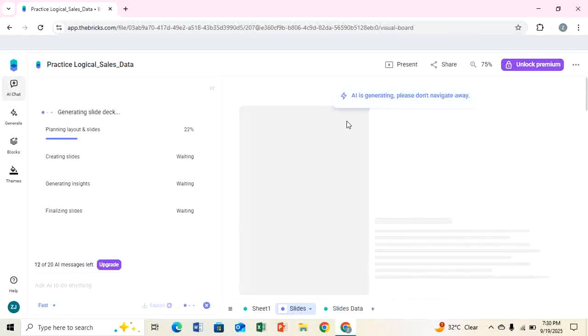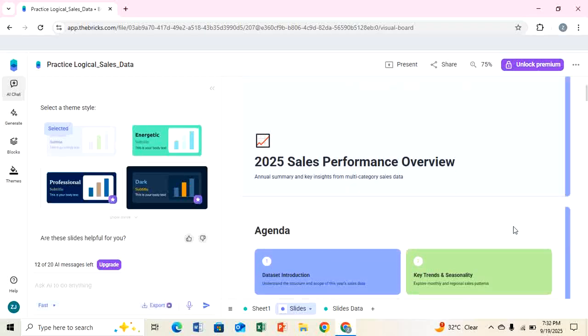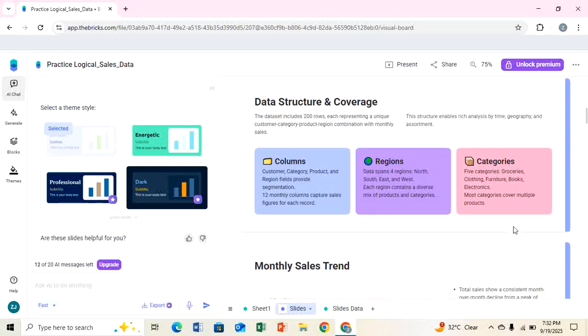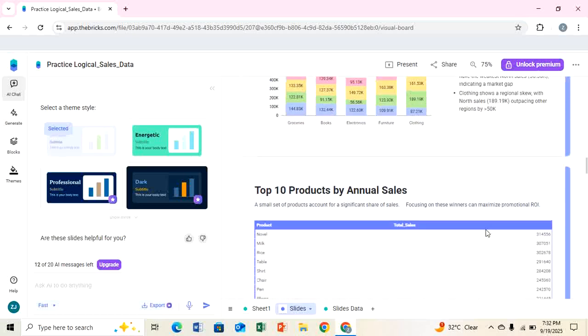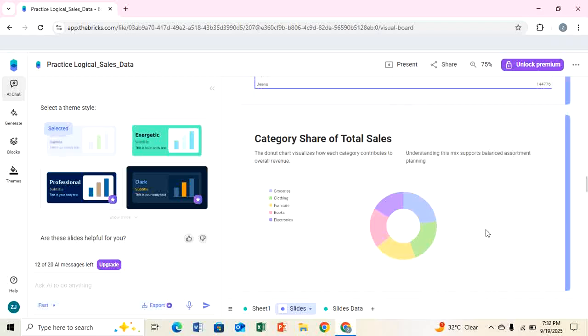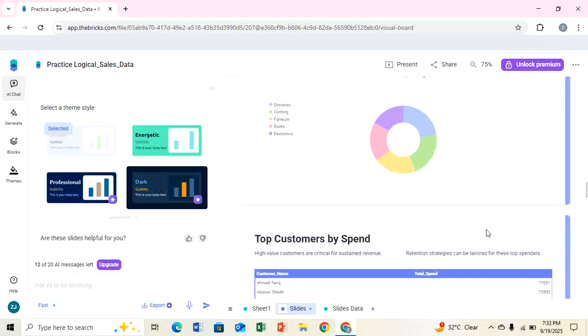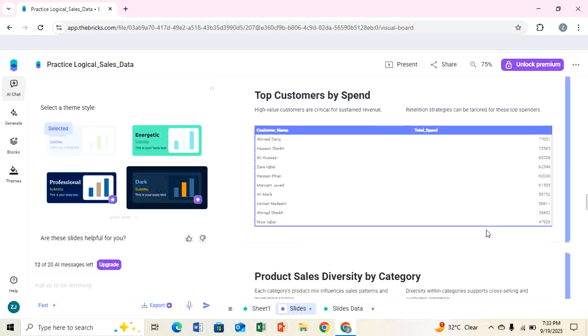So again it will take some time to convert our dashboard into PowerPoint slides. So here you can see it has created beautiful slides from your data, and you can download them from here and present to your client. So you can see that this tool is quite efficient to accomplish your task in minutes. Just pay for it to unlock its full potential and enjoy creating free data analysis dashboards.